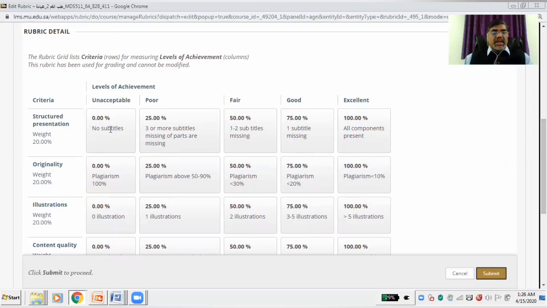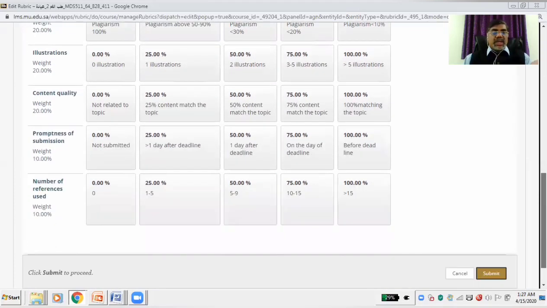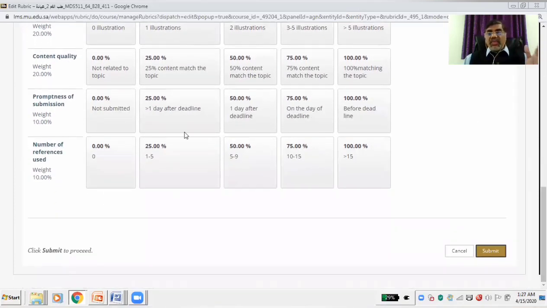If no subtitle is there, 0 mark. If 3 or more subtitles are missing, 25%. If 1 or 2 subtitles are missing, 50% mark. If only 1 subtitle is missing, 75 mark. If all the subtitles are present, 100% mark. Like that, we can grade all of the criteria.